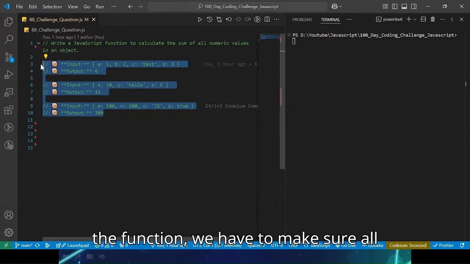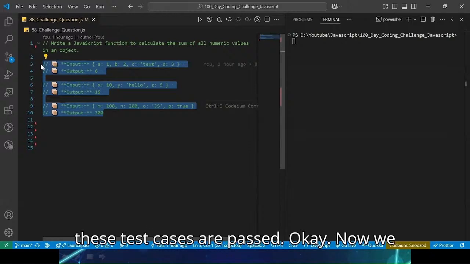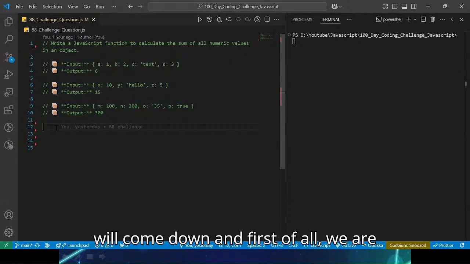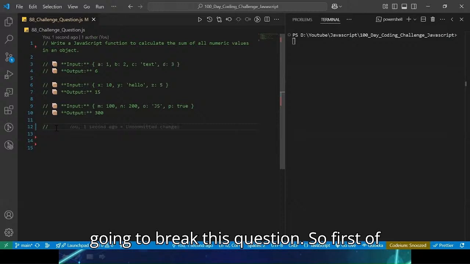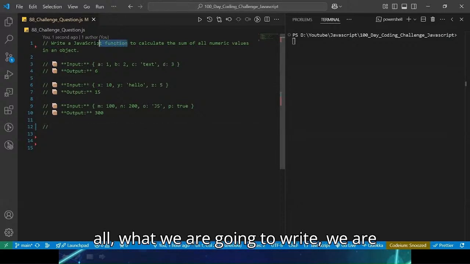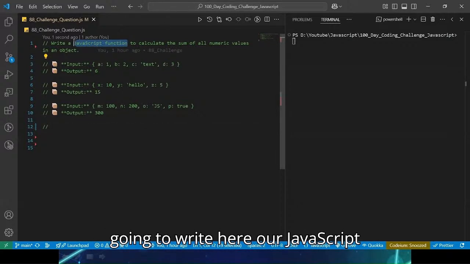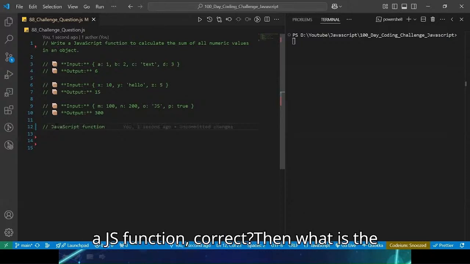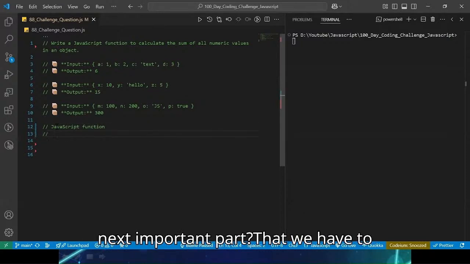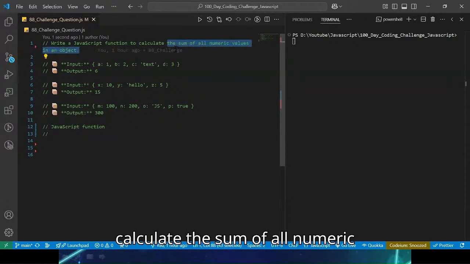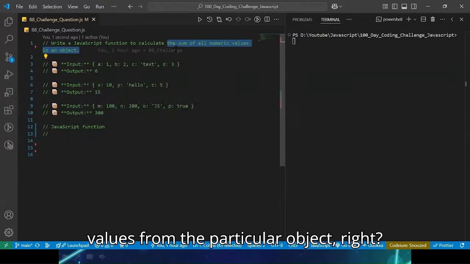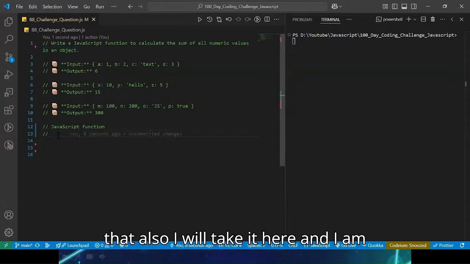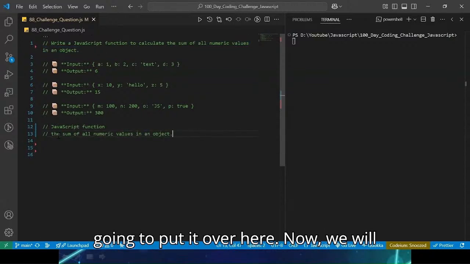So when we write the function, we have to make sure all these test cases are passed, okay? Now we will come down and first of all, we are going to break this question. So first of all, what are we going to write? We are going to write here our JavaScript function, right? Because we have to write a JS function, correct? Then what is the next important part? That we have to calculate the sum of all numeric values from the particular object, right? So that also I will take it here and put it over here.